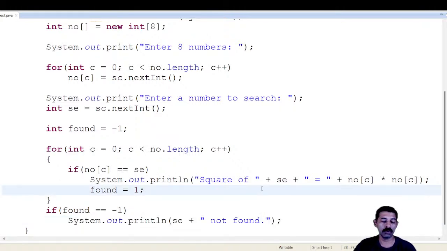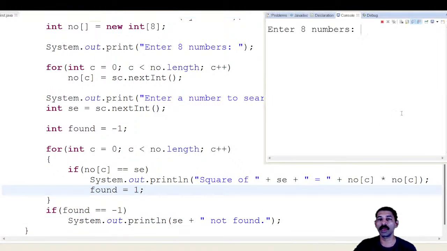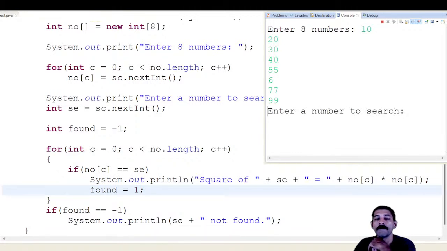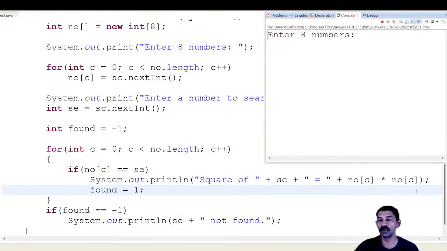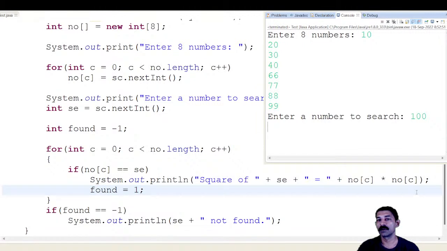मैं रन करके दिखा रहा हूं आपको ये क्यों काम नहीं करेगा. I am entering 10, 20, 30, 40, 55, 6, 27, 99. Okay. Enter a number to search. Fine. Now I am saying 6. Look at this. Square of 6 is 36. Fine. Now next, again I am executing 10, 20, 30, 40, 56, 77, 88, 99. Now I am saying 100. Look at this, not displaying anything. It should display not found. It is not displaying. As I already told you, it will not work.